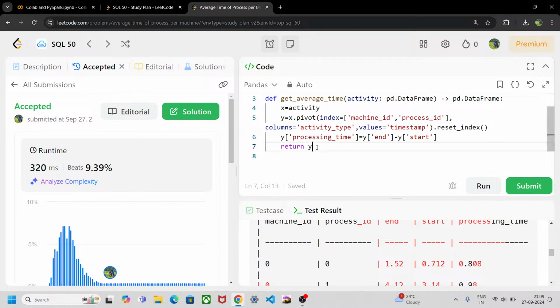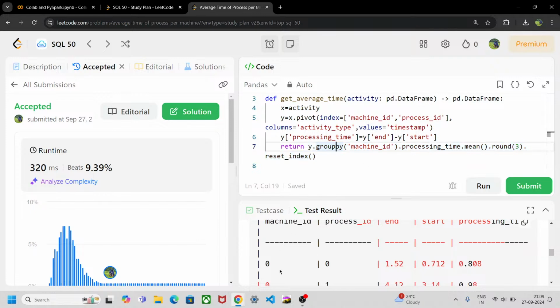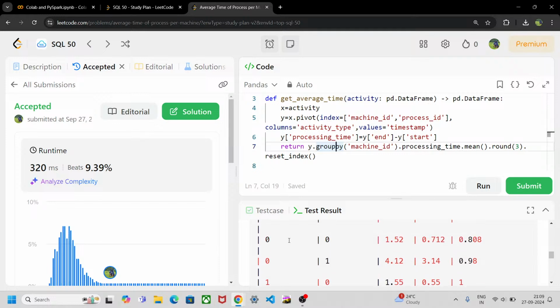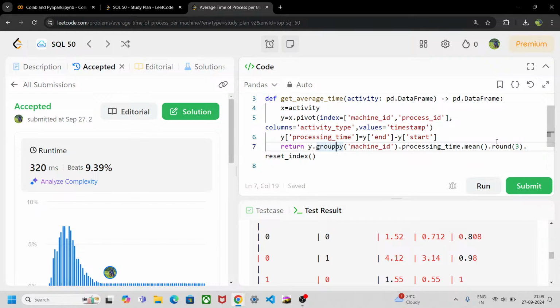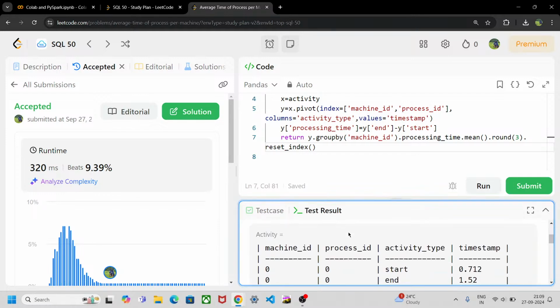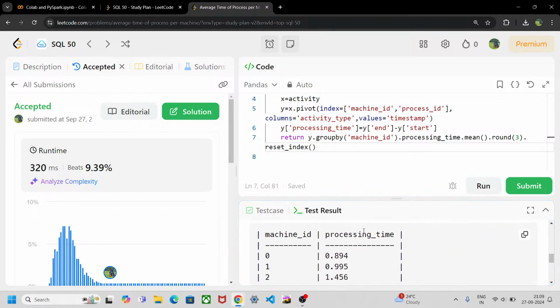Then once you group by y dot group by machine id, it groups by machine id, and dot processing time dot mean. So whatever groups we get from here, let's say 0 0, it calculates the mean of that and rounds it to 3 decimal places, and finally we are resetting the index. So let's run this. This is the output we get finally.